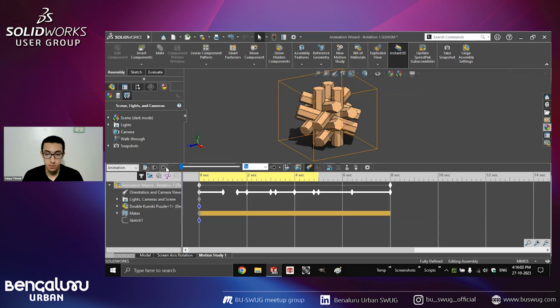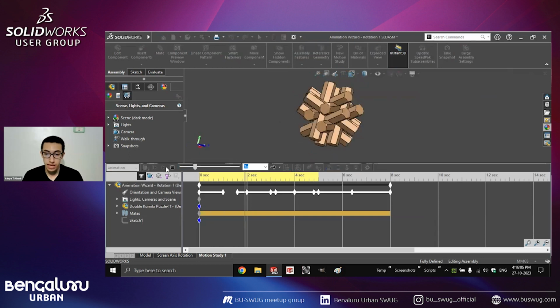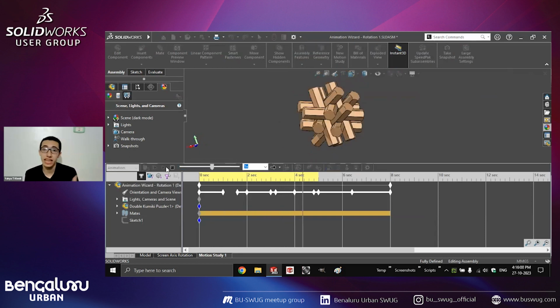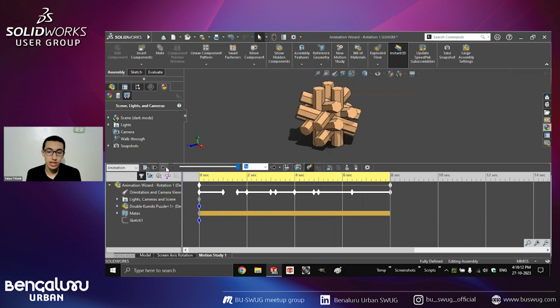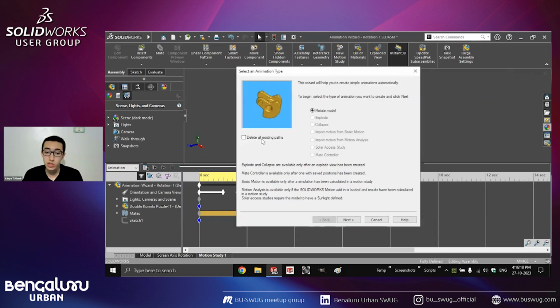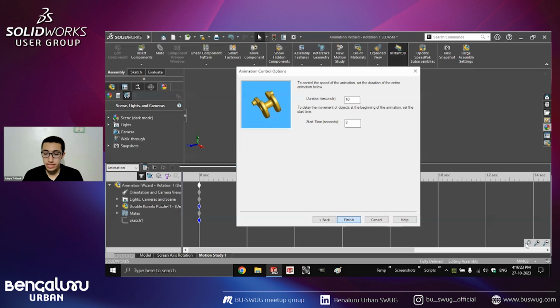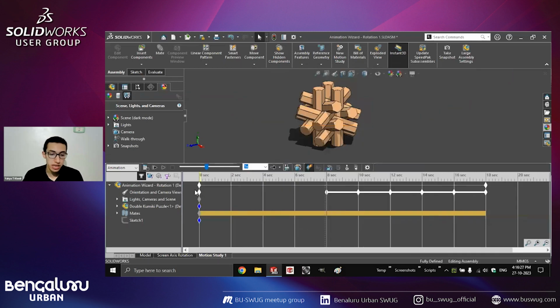So let's just play it this time. And now it's just chaos because I still had the previous animation, which the key points didn't get deleted. So it's just a mix between the previous one and the current one. So instead of doing that, there's an option to delete all existing paths. If I choose that and recreate it once again, what it now does is it deletes everything I had before and adds the new key points to the animation.